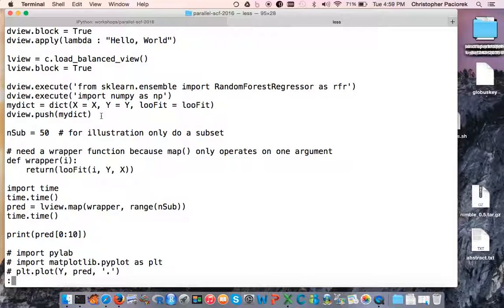And here's an example of where I need to import Python packages on the workers explicitly. So I'm going to run this command in parallel using the direct view. And I'm going to execute that in parallel on each of the workers. And then I'm going to need to transfer the data to each of the workers. So I'm going to create a Python dictionary that contains the function I'm going to use and the input data and the input covariates. And then I'm going to use this push function to take that dictionary and push it onto each of the workers. So that's how I'm distributing the data to the workers.